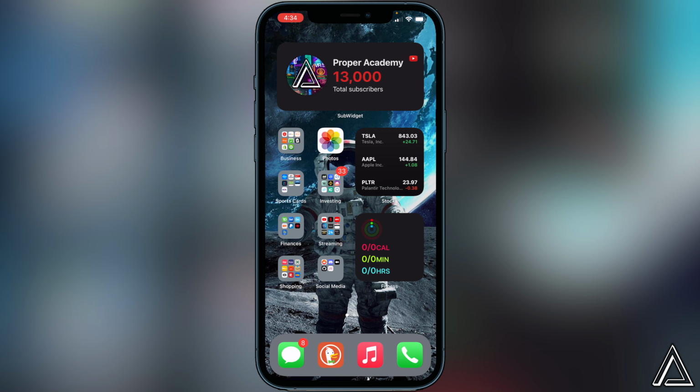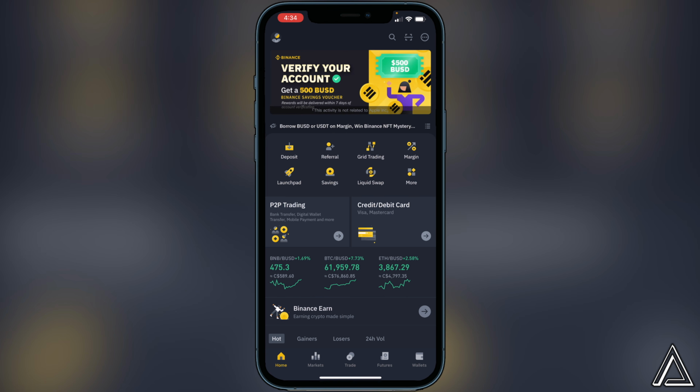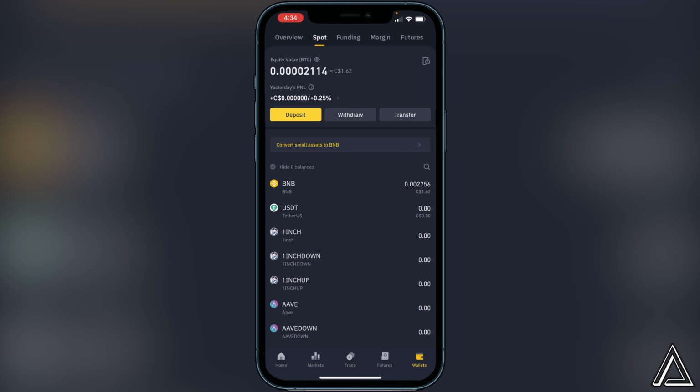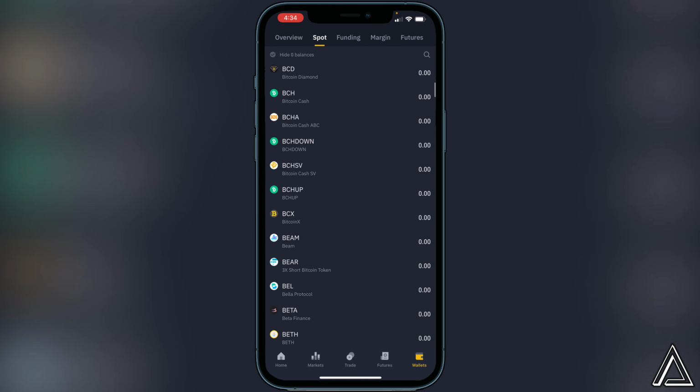So first things first, you guys just want to go over to the Binance exchange application and open that up. Once you're in the Binance exchange here, you just want to make sure you're on your wallet. So you just want to go to the bottom right corner and click on wallets. And then you want to go to whatever coin that you want to transfer over to the Coinbase exchange. So let's just say, for example, I want to transfer some Bitcoin. I can just find Bitcoin right here.